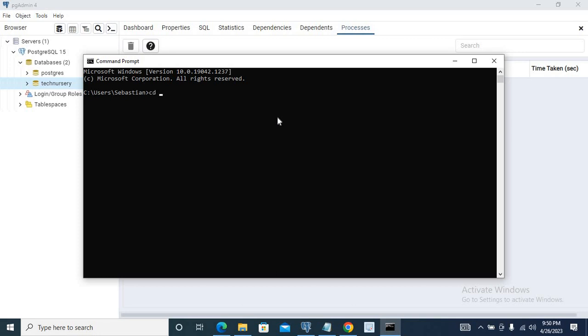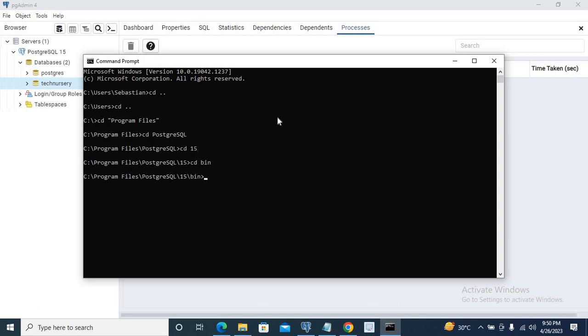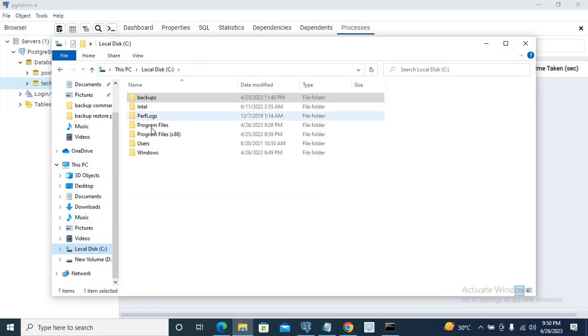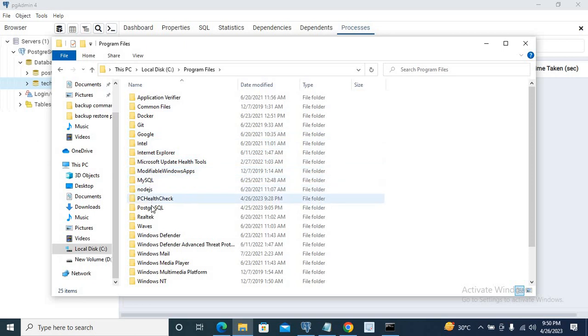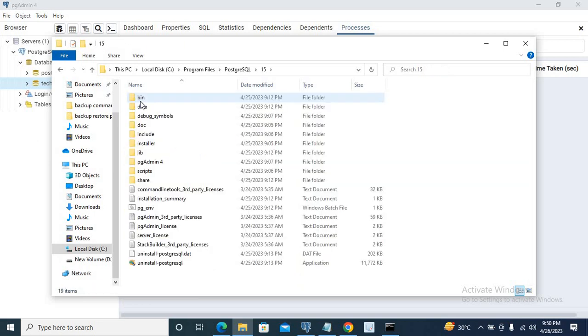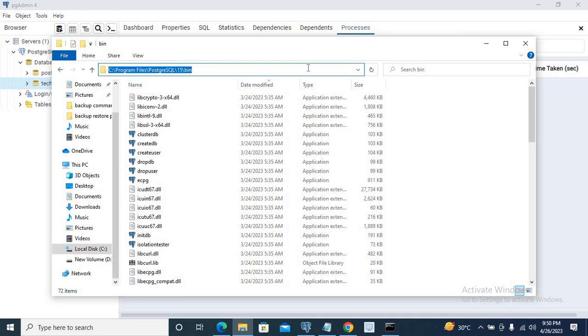Then let us move to the PostgreSQL bin folder. Move to program files, then PostgreSQL folder, then bin folder. That means right now we are in this position: C drive, program files, PostgreSQL 15, bin folder. We are going to execute our backup command from this position.